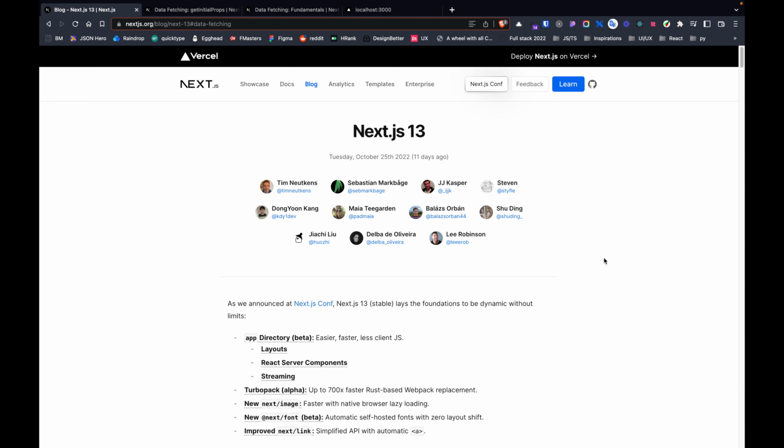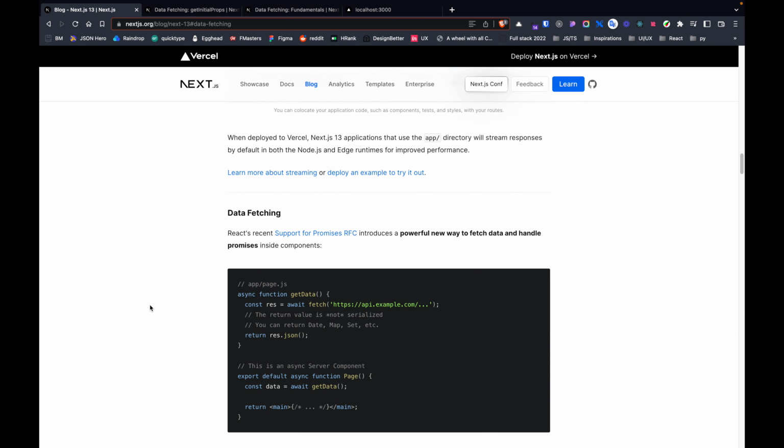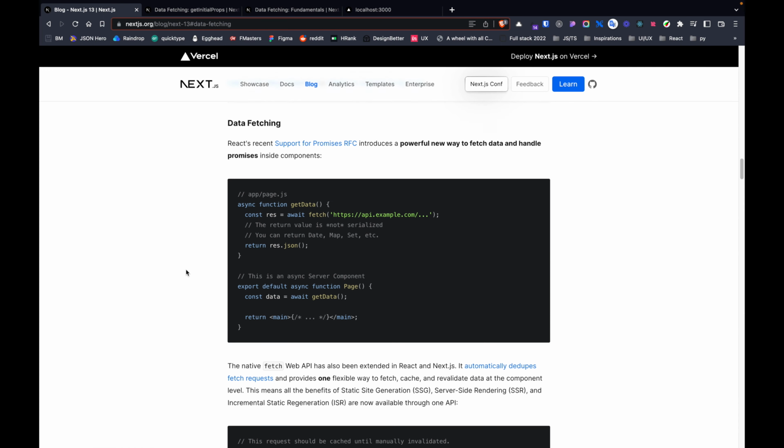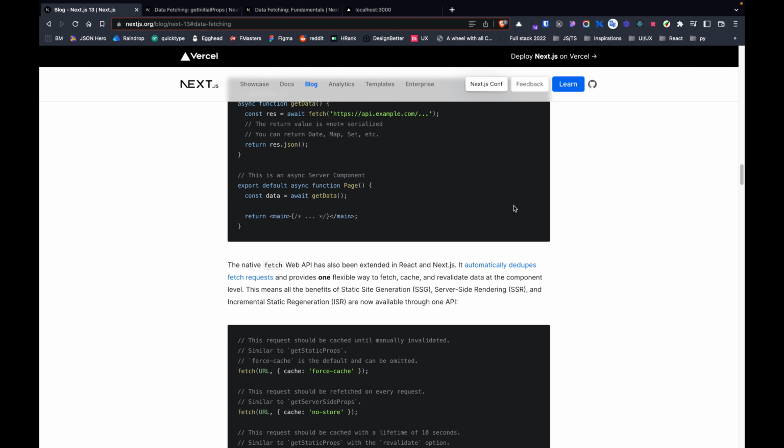In this video, we'll be learning about the different breaking changes in Next 13, specifically how we fetch data. I'm inside the Nextjs 13 official documentation release, and we are pretty much interested in one specific feature, which is this particular thing called data fetching. So recently React also introduced first class support for promises, which is a powerful way of data fetching and handling promises inside of our components.